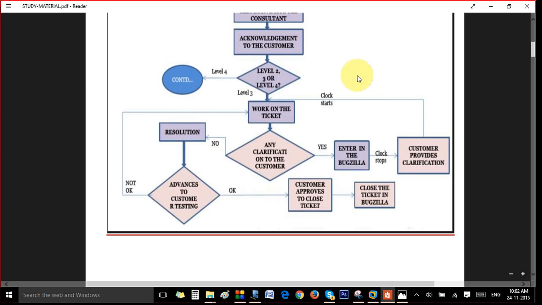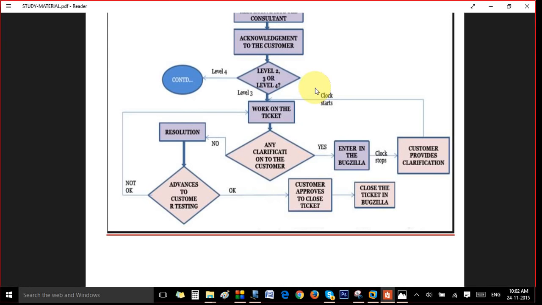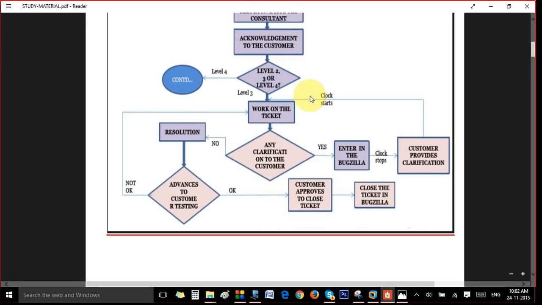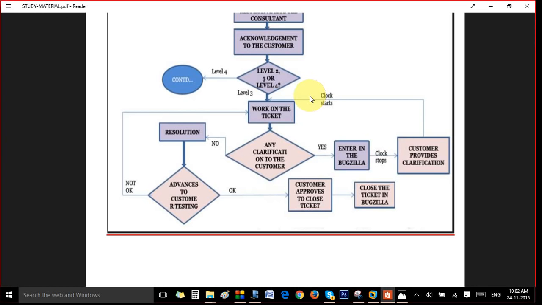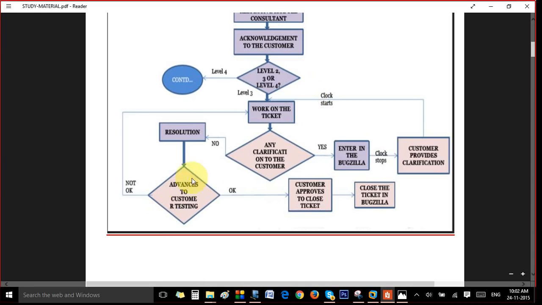If they ask you what the ticketing process is, this is what we need to say. When the clock stops and when the clock starts is very important. Why? Because the clock would not be continuously running. When we ask for information, the clock will stop. As soon as you receive the ticket, you send an acknowledgement. If in testing you find something wrong, we move it back to the working process. Next, coming to level 4, this is the level 4 ticket actually.